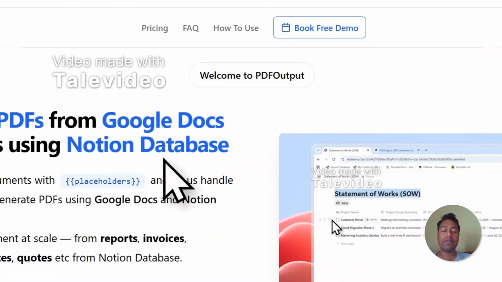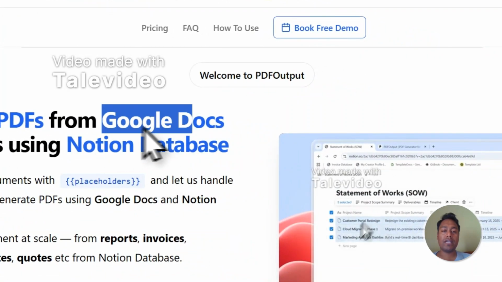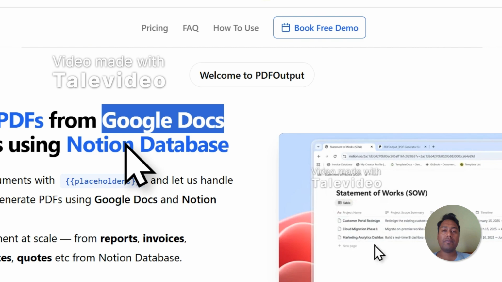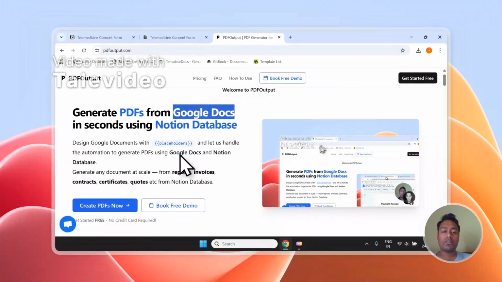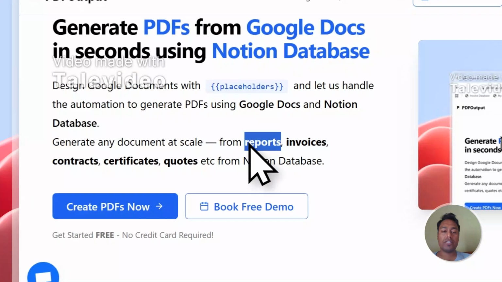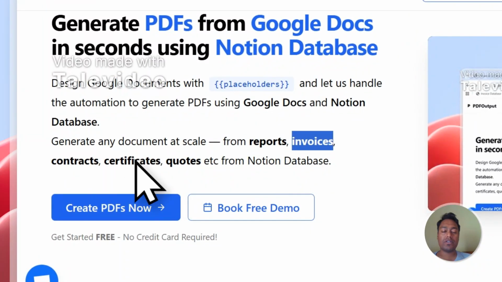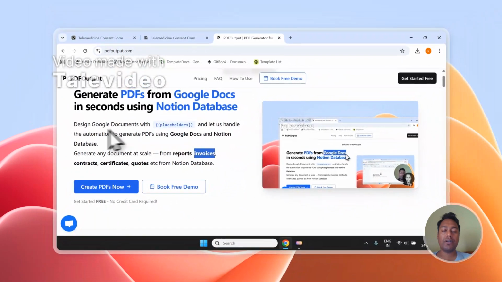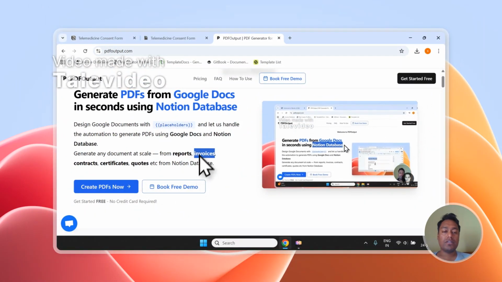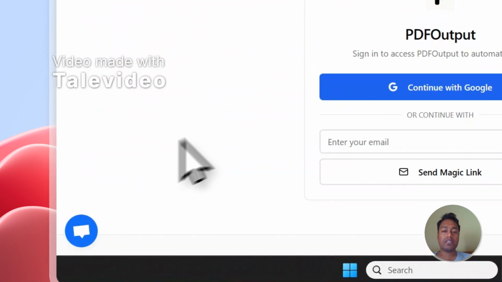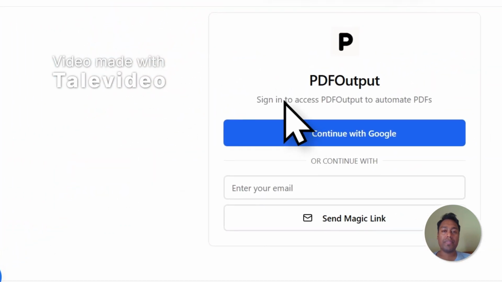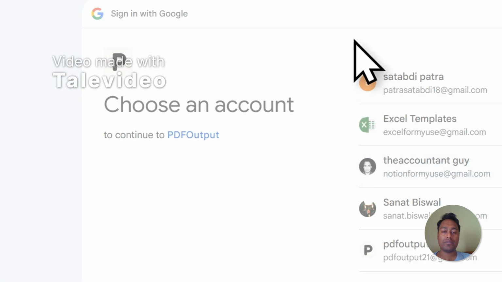So the database is where I will hold the information, and the document is where I will be editing the template that will be used to create the PDFs. We can create any document such as reports, invoices, contracts, certificates, or even quotations that we generate on a day-to-day basis for a business. So let's click on create PDF and understand how this automation will work, and then we will proceed with the rest of the demonstration.